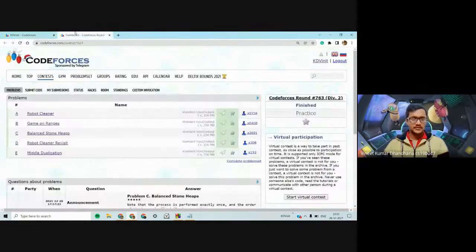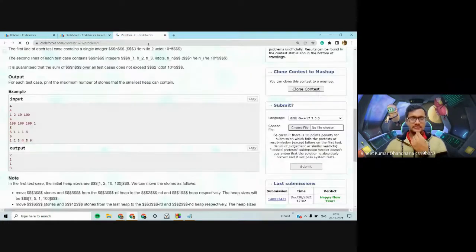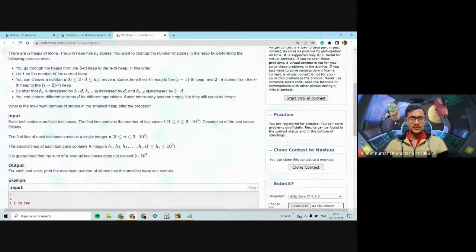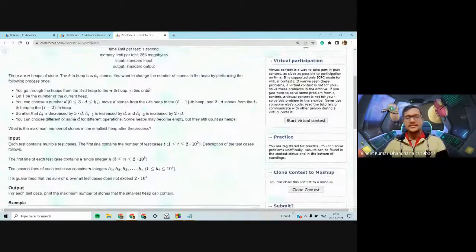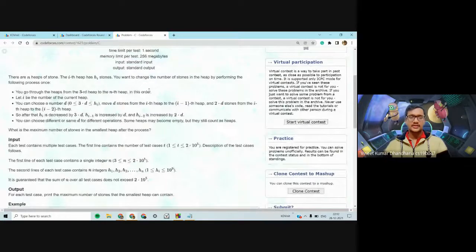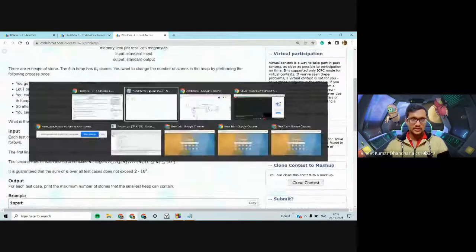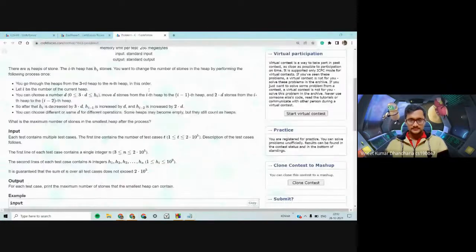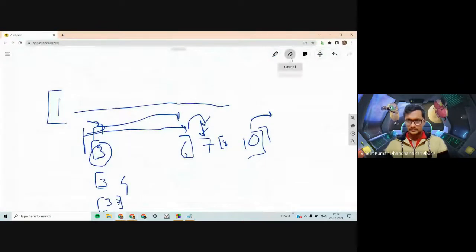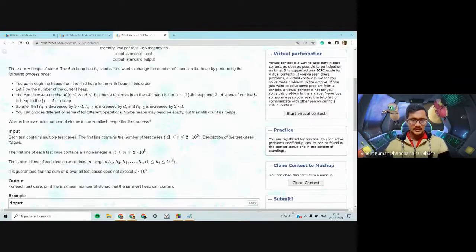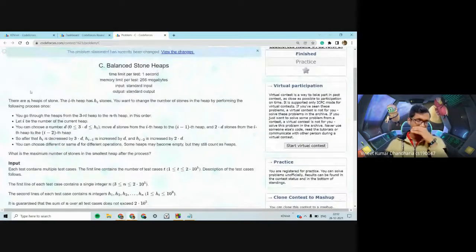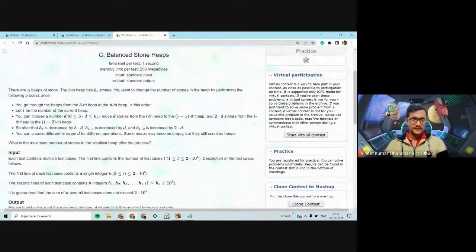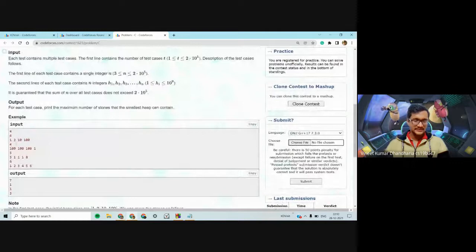The next problem is C, Balance Stone Heaps. This is a bit interesting problem. You can see a few things from the setup itself, so let me just explain the problem. You are given n heaps of stones.